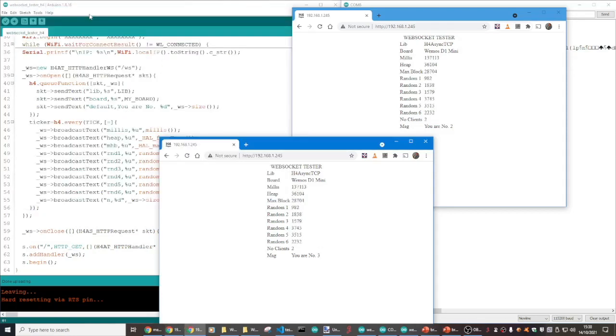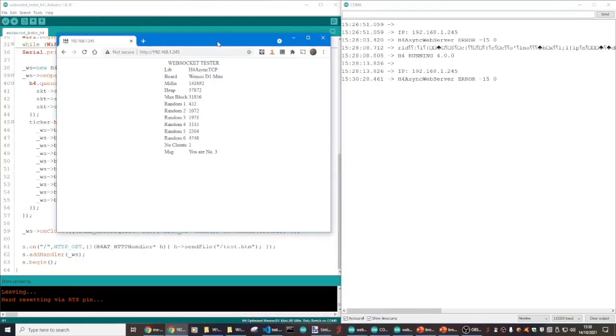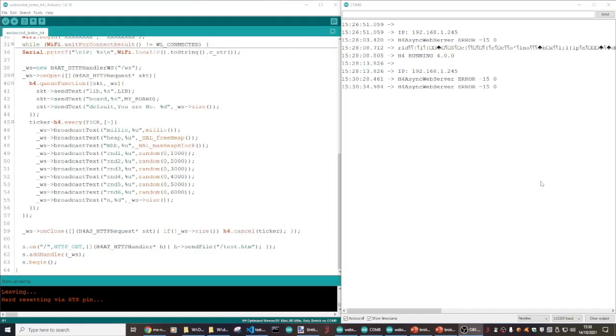Now the good news is that when you close them down, the server doesn't crash. There's more good news in that the SSE, or server sent events, which are also severely broken in the other libraries, also work a treat at very high speed with no problems in the new H4 libraries.